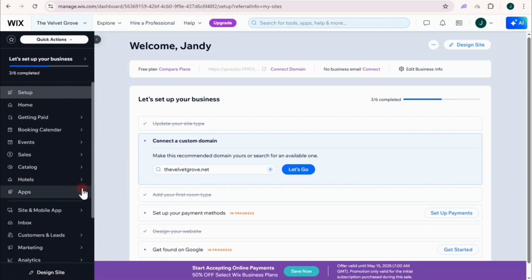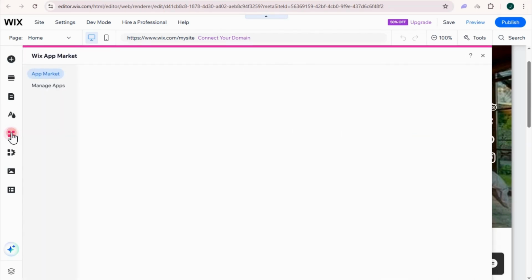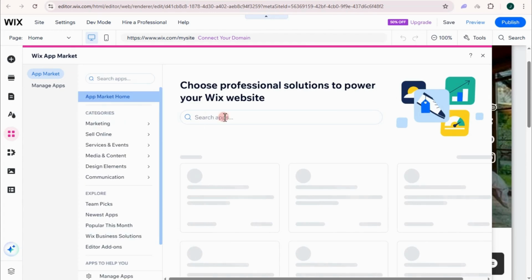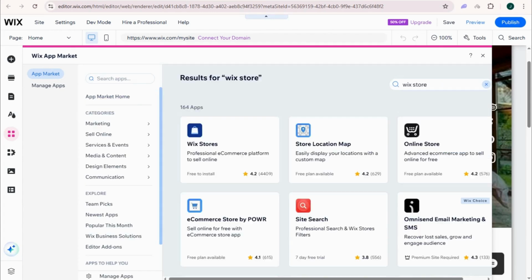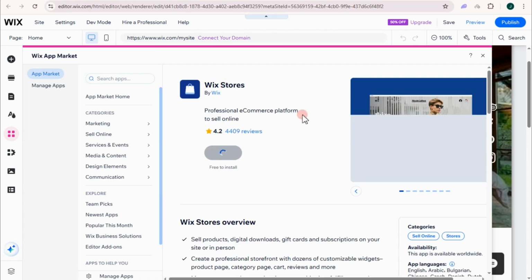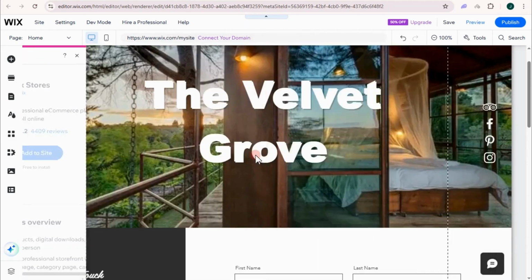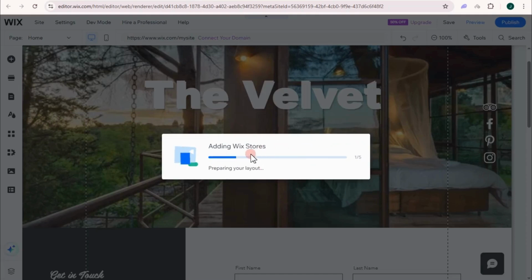In order to add a Wix store to your site, just tap this Design Site right here. Then go to Add Apps right here. Tap this one. This is the Wix App Market. Go to the search bar and type Wix Stores. Tap this one, and then you need to install this to your site. So tap Add to Site and wait for a couple of seconds. It's now adding Wix Stores to your site.